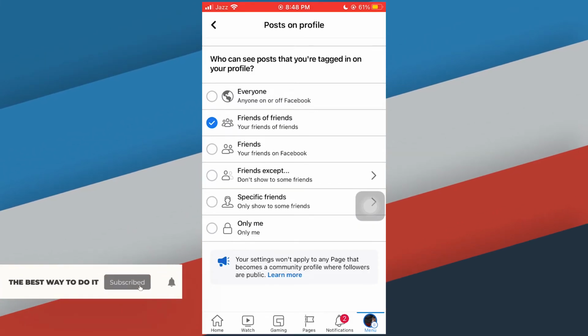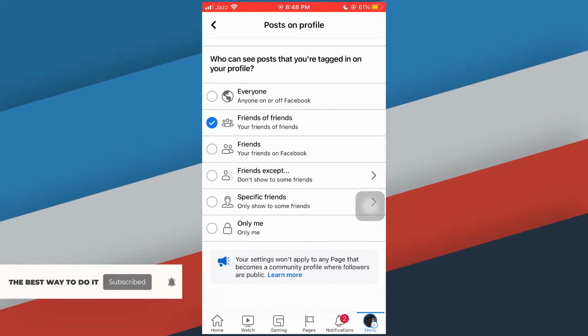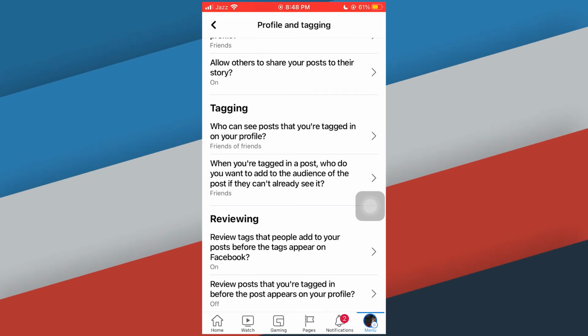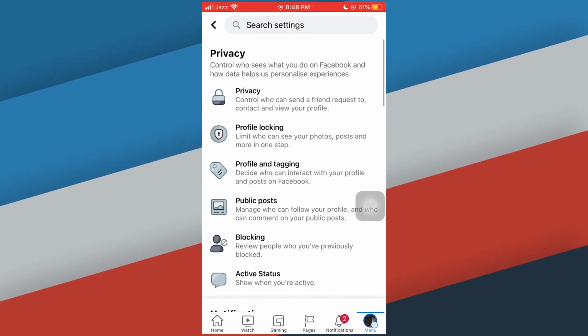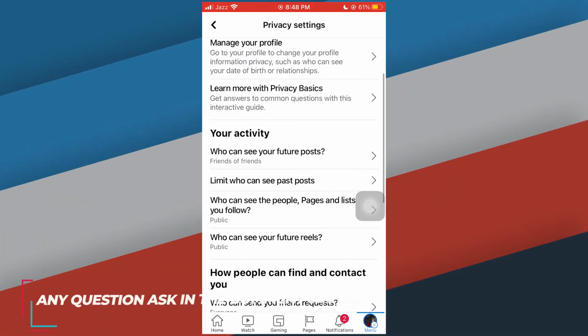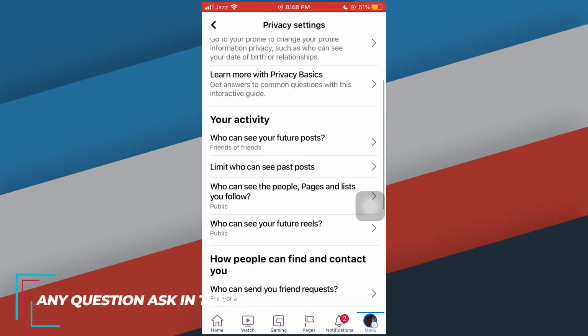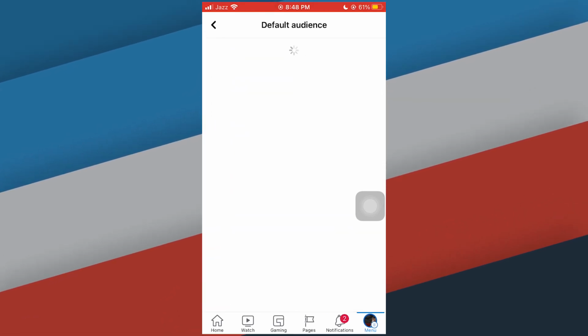And for future posts, if you want to change the setting for them, go back, and in the privacy settings, click on the first one. Then in your activity you'll find who can see your future posts, that is, if you make a post, who's going to see it. Here you can also change that to friends only, friends of friends, or public.